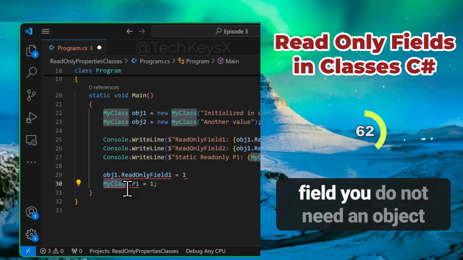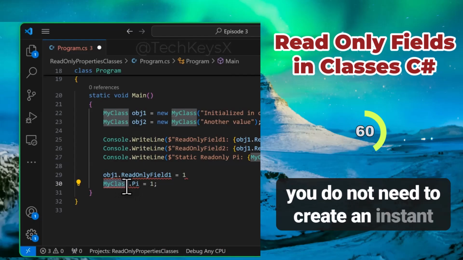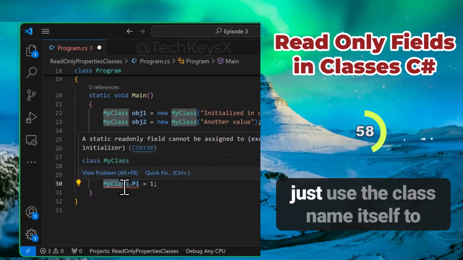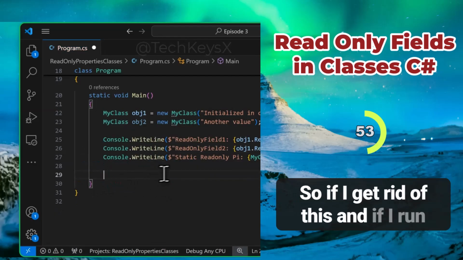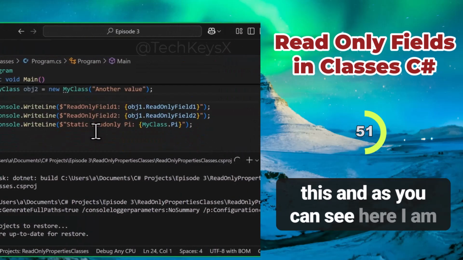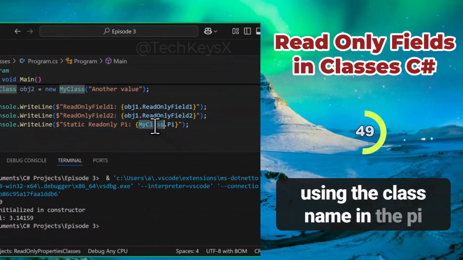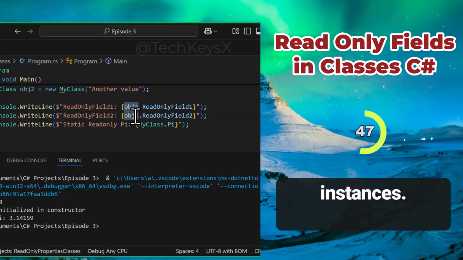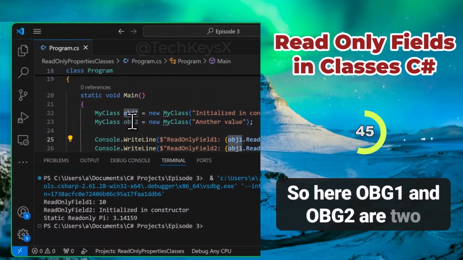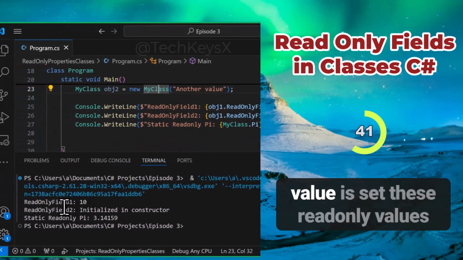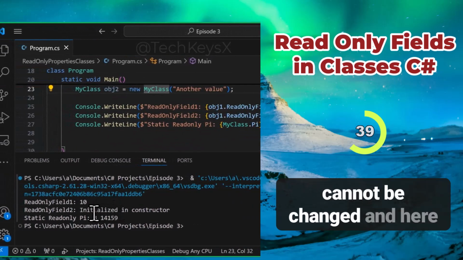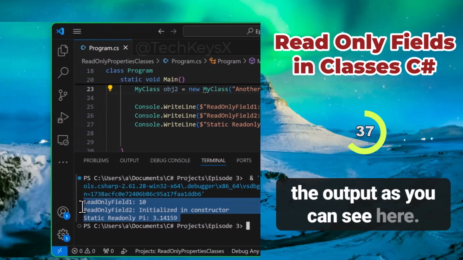For static fields, you do not need an object. You do not need to create an instance of that class. Instead, you can just use the class name itself to access the value stored there. So if I get rid of this and run this, as you can see here, I am using the class name for pi, while these are actually instances. Here, obj1 and obj2 are two separate instances of my class. And as you can see, once the value is set, these read-only values cannot be changed. And here's the output.